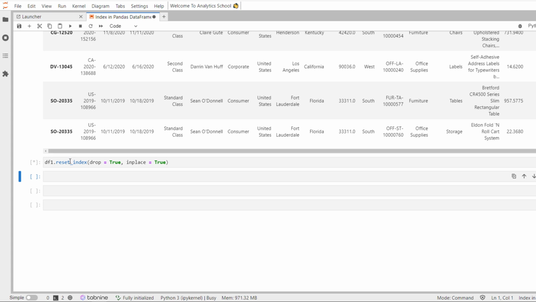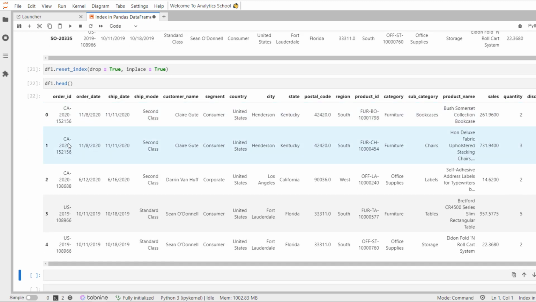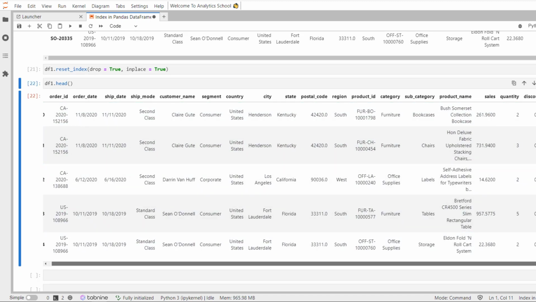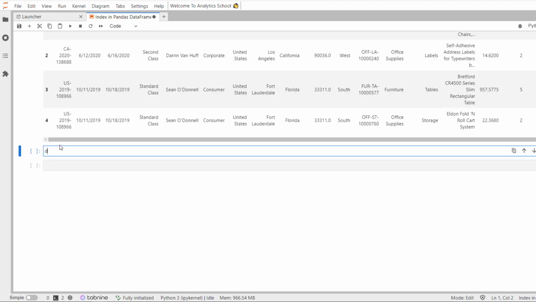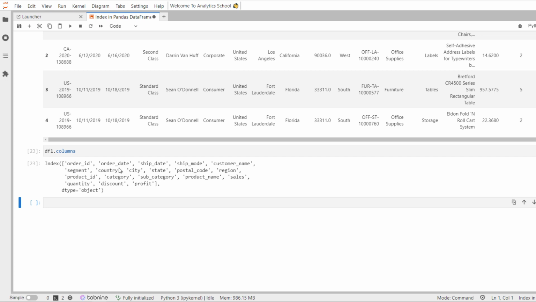What it is going to do is we will get the default range index, but we will not have customer_ID as a column anymore. So you can see here we have got a default range index, but there is no customer_ID. Let me show you the column names. So you can see here there is no customer_ID as a column name anymore.